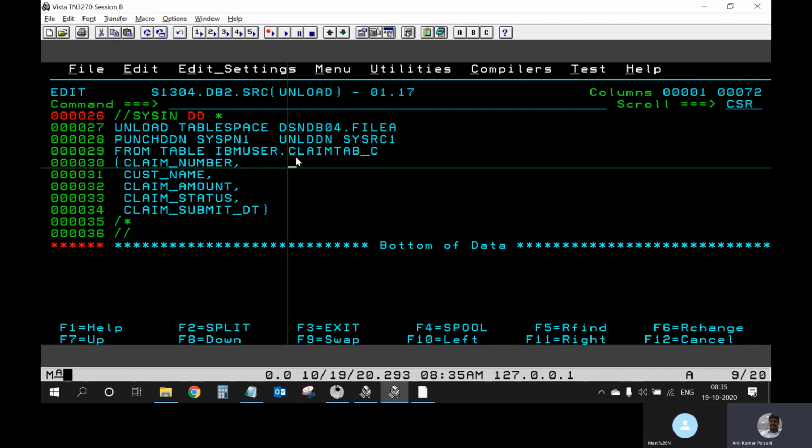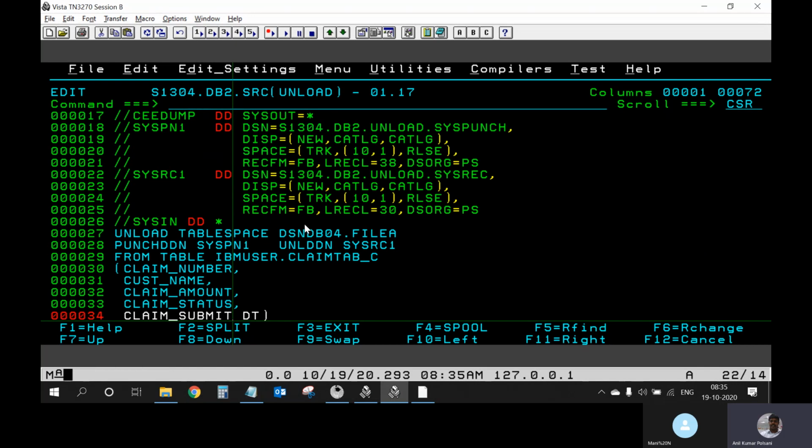When I'm telling the system to unload this table, I'm telling where the punch file is to be given and what the unload rec file is to be used. These are DD names, okay? So I'm telling that the punch file DD name is SYSPUNCH and the unload data file is SYSREC. So when I run this job, the data from this table should be moved into this rec file and the corresponding structure should be shown in this punch file.